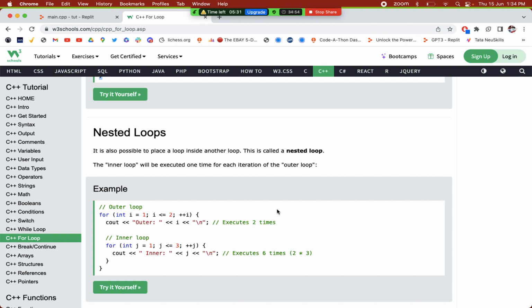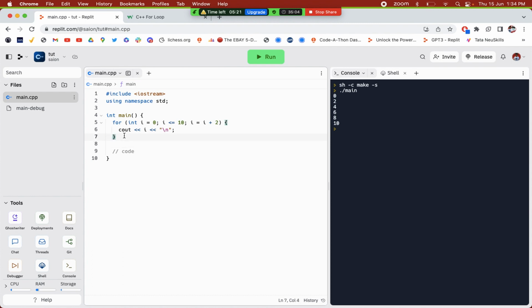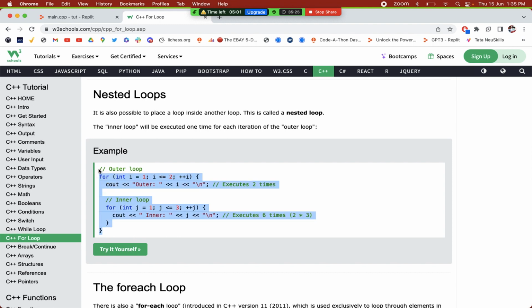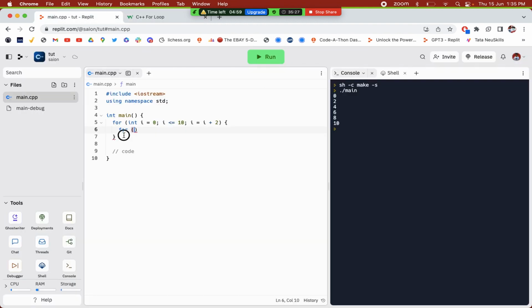All right. So the inner loop will be executed one time for each iteration of the outer loop. When you have an outer loop, then for each execution of the outer loop, the full inner loop will run. For example, you have int i equals 0, i less than or equal to 10. So for each even number, we can loop. They are giving an example of the outer and inner loop. So let's just copy this.